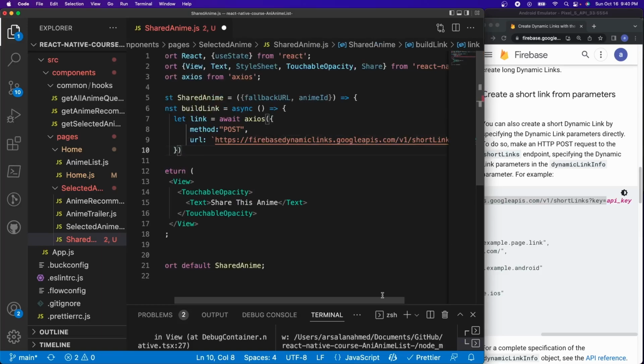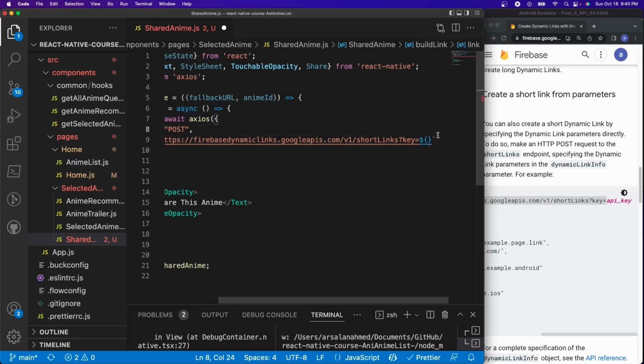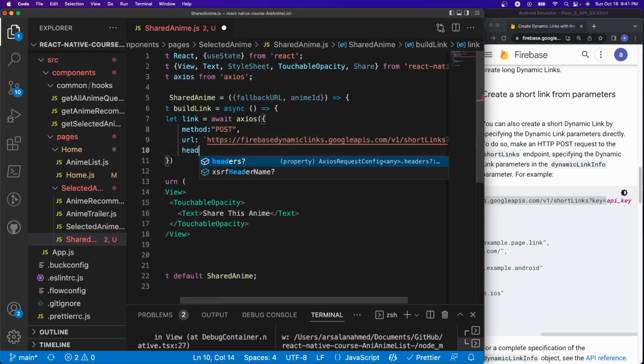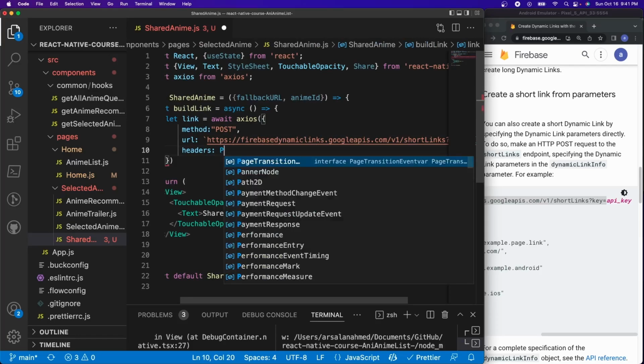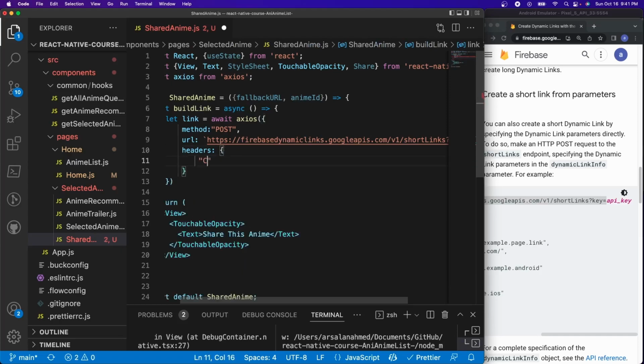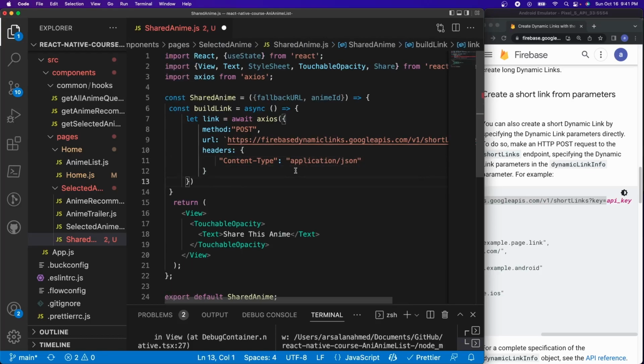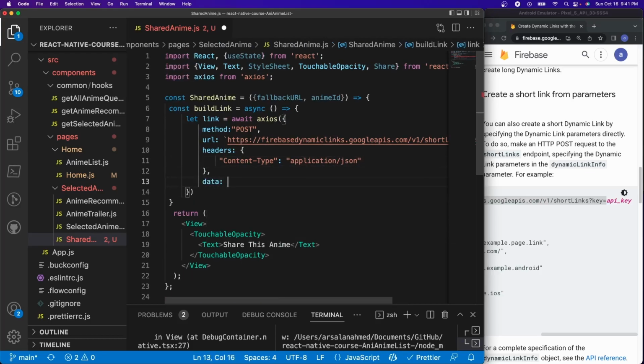Perfect. And then after that, we're gonna have to give it some headers. Comma, headers, and that's gonna be Content-Type is equal to application/json. And then after that, we need to give it data.